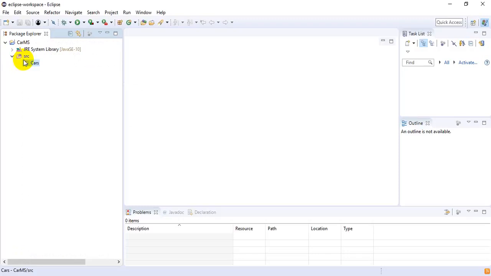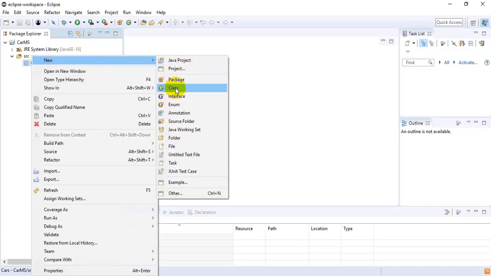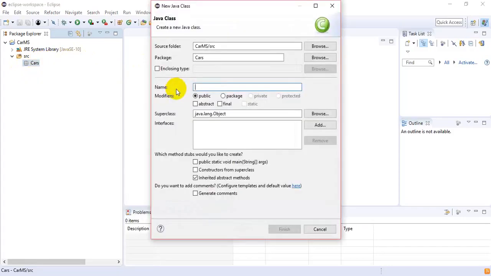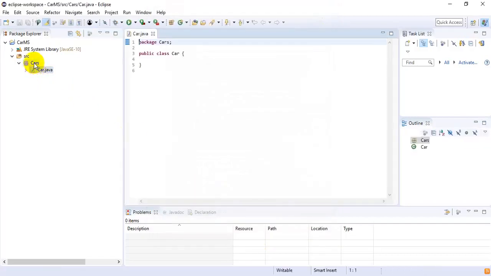Okay, so first of all we have created a package, and inside this package we can create a class by right clicking and then New and then Class. And inside the class let me give you the name Car. Okay, so the modifier will be public. I will describe these modifiers in a separate video. Now I am leaving all of the options as they are, then I'm clicking the finish button. So what I did was, inside the cars package I have created a new class, and that is Car.